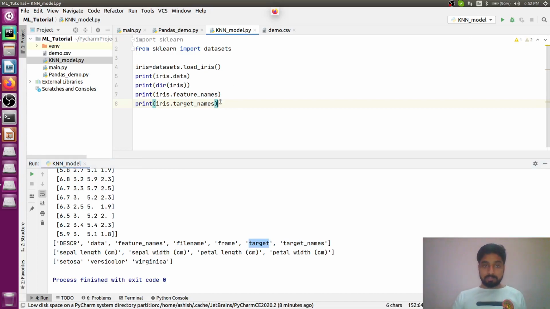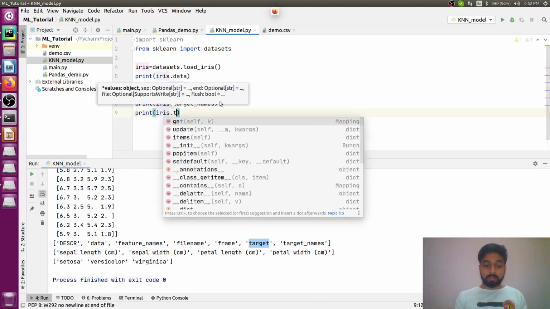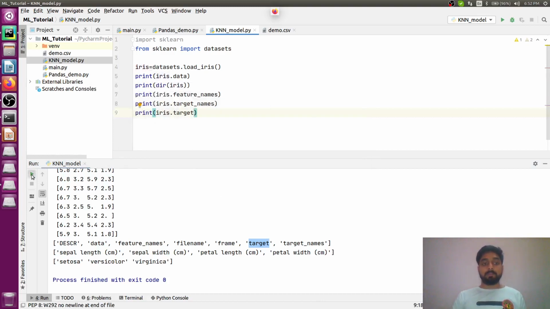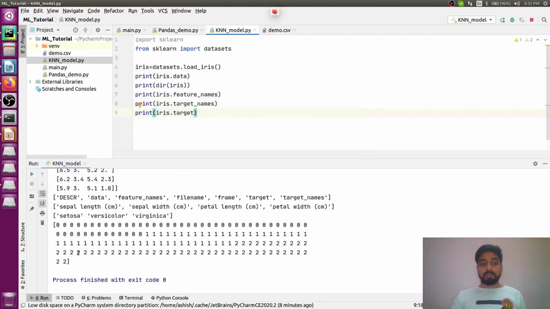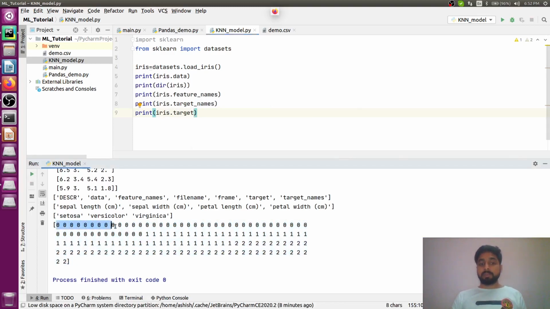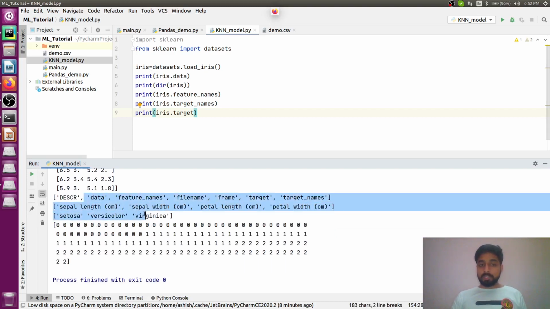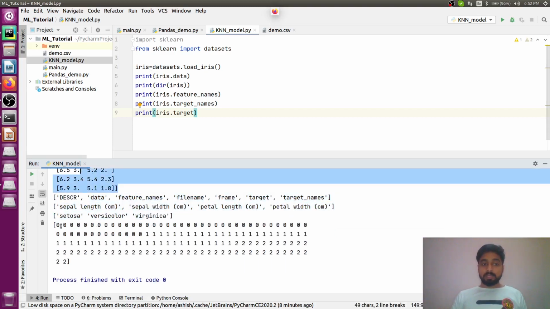So this will say what exactly this is. This is the target value, this is the output which we have to classify, right? So you can see this is the output for this. We have 50 input values for setosa, 50 input values for versicolor, and 50 input values for virginica. So we have three different categories. And these are the names only, right? So this is the input data, this is the output data.